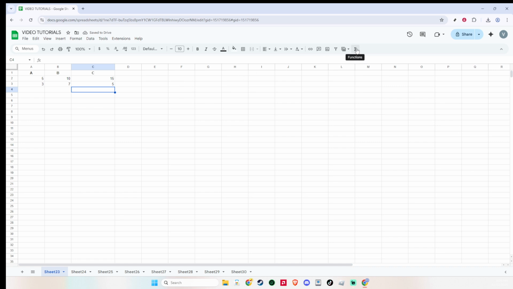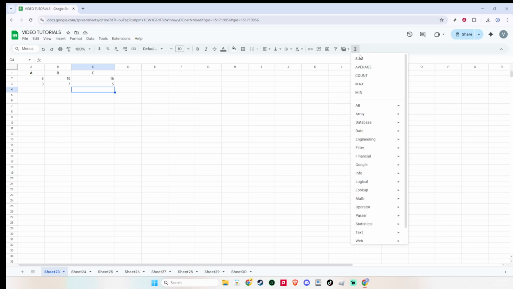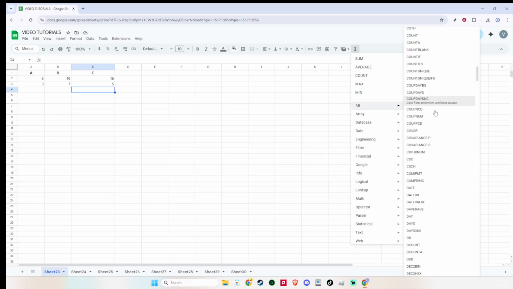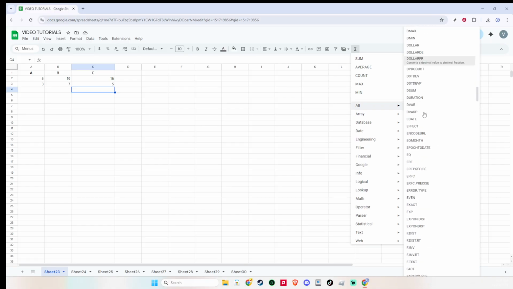Now, type the function name. Common choices include SUM to add numbers, AVERAGE to find the mean, and VLOOKUP to look up a value in a table and return related information. You don't need to memorize every function. Start typing, and Sheets will autocomplete suggestions. Choose the function that matches the calculation you need.